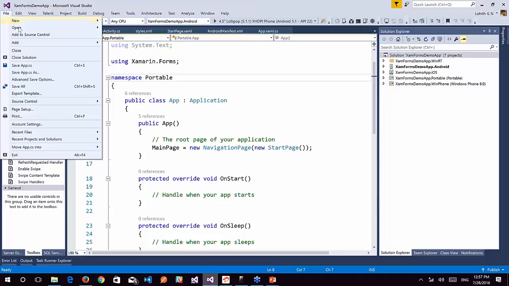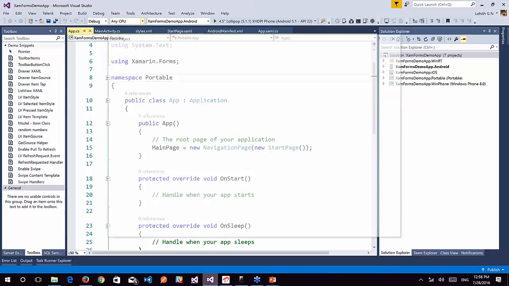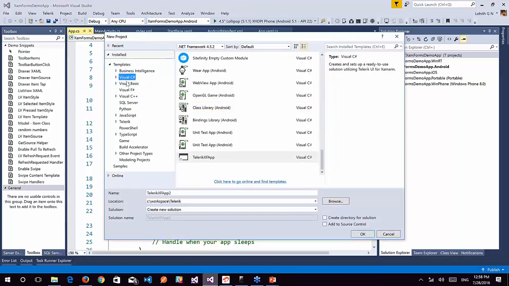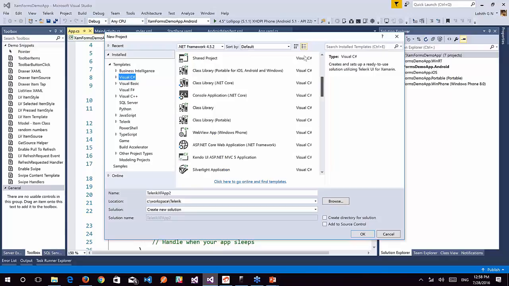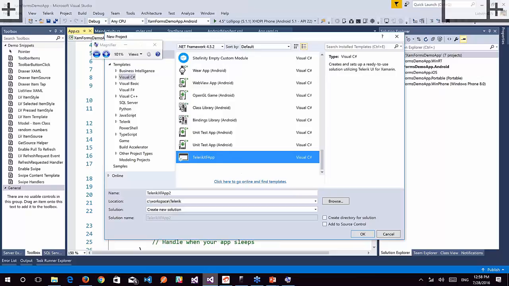Even in Xamarin Forms, when I go and do File, New Project, let's give it a couple of seconds, and there we go. I have the New Project dialog coming up. Notice on the left-hand side I have the Visual C# node selected, and if you scroll all the way down to the bottom, depending on how many templates you have, we have what we call the Telerik Xamarin Forms app template. This is the quickest way to get started with UI for Xamarin from Telerik.